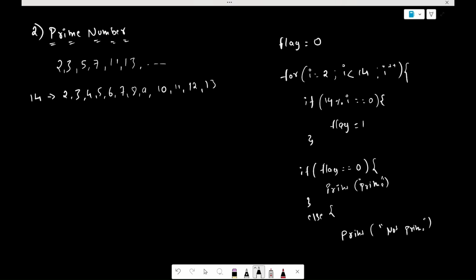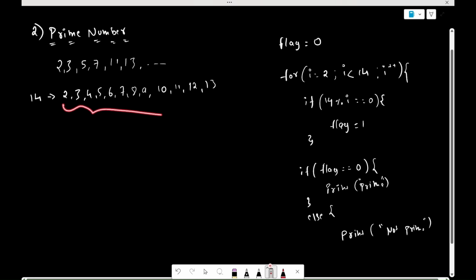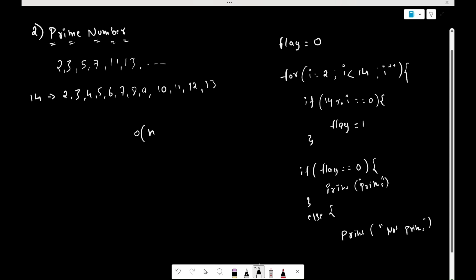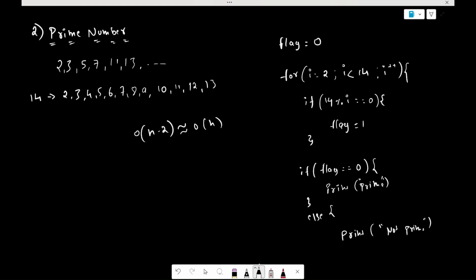So what's the time complexity here? How many checks are done? The checks are done from 2 to 13. So for number 14, for number n, n minus 2 checks are done, right? So what's the time complexity? Obviously O(n minus 2), that is O(n).